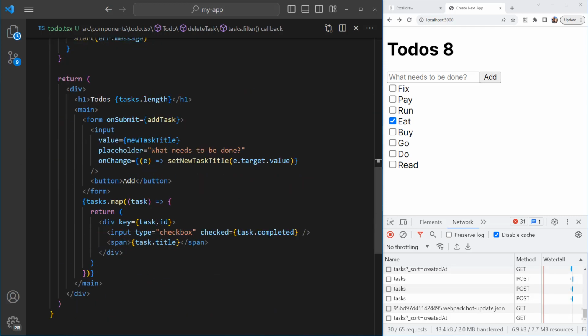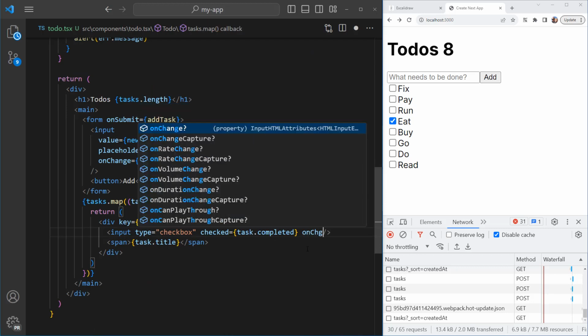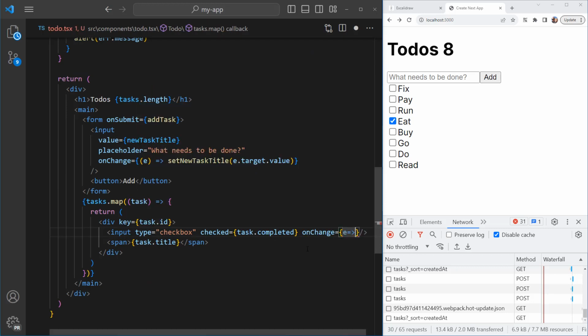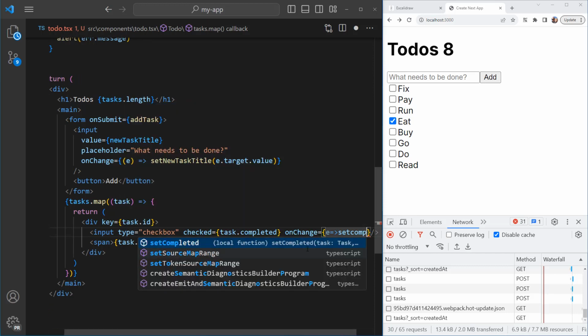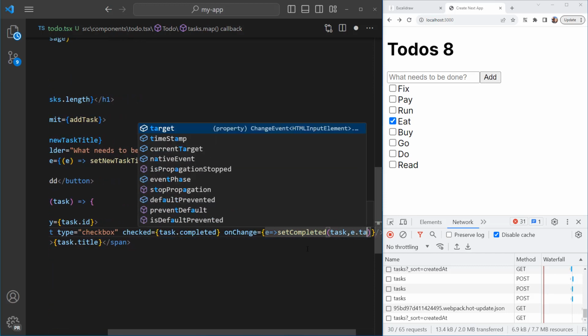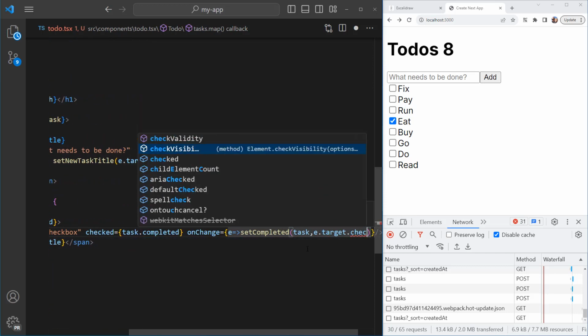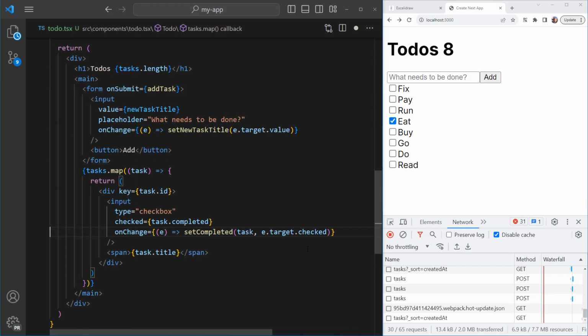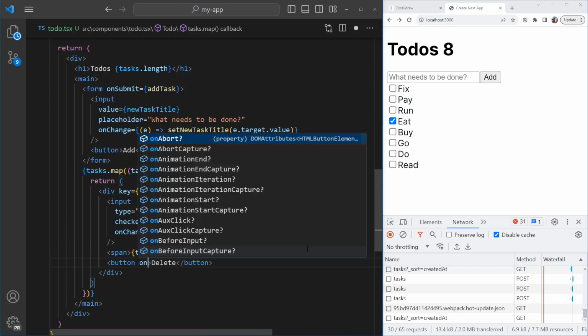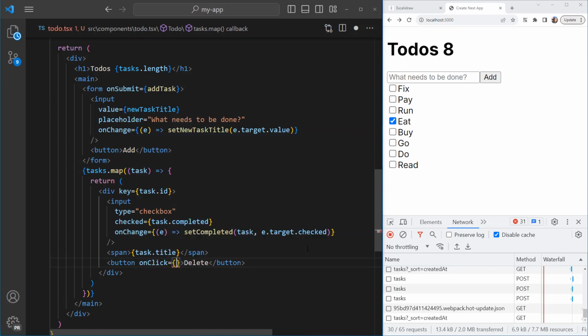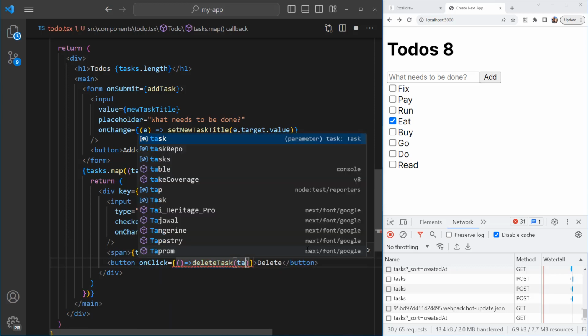So I'm going to go to our checkbox and say onChange, setCompleted with the task and the e.target.checked. Great. And I'm going to add a delete button and do onClick deleteTask with task.